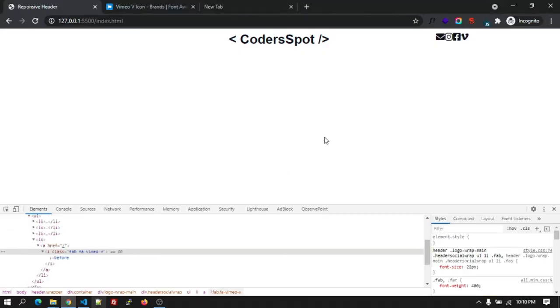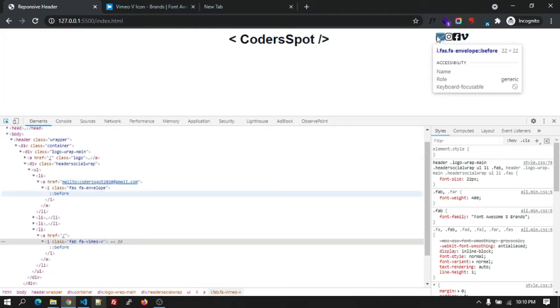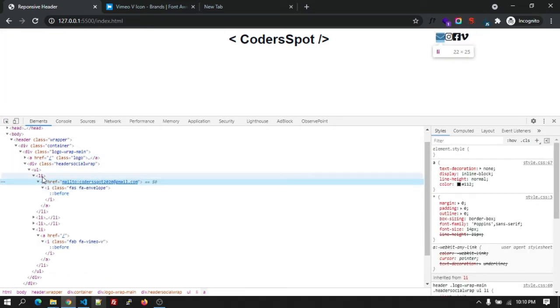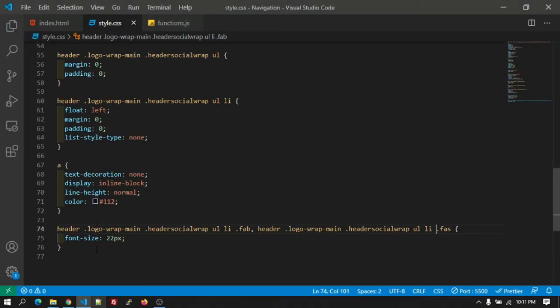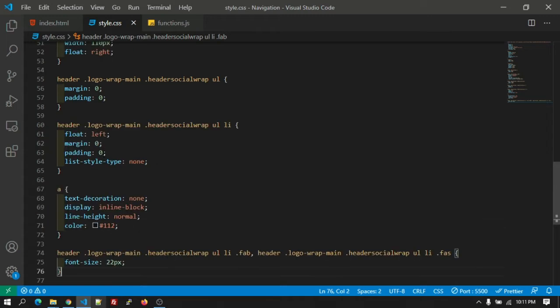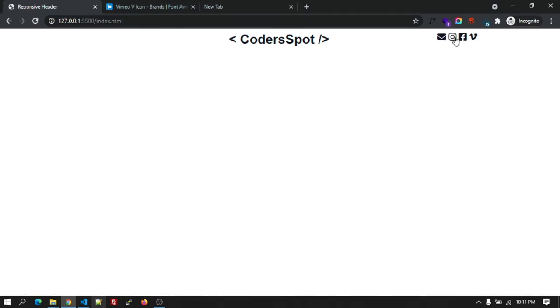Okay, I have added the CSS to the icons. Let's give some space between them. Say padding 5 pixel, not 5 pixel, let's say 3 pixel. Okay, it looks better. So padding 3 pixel. So it looks much better.